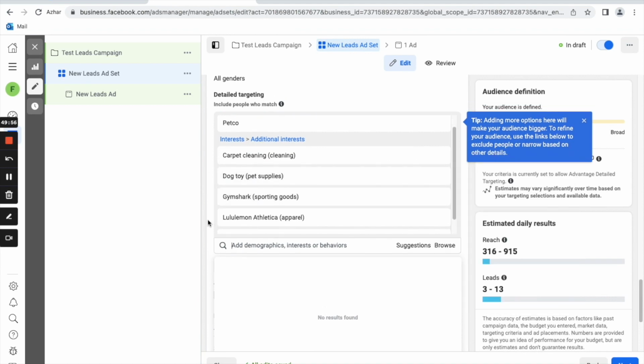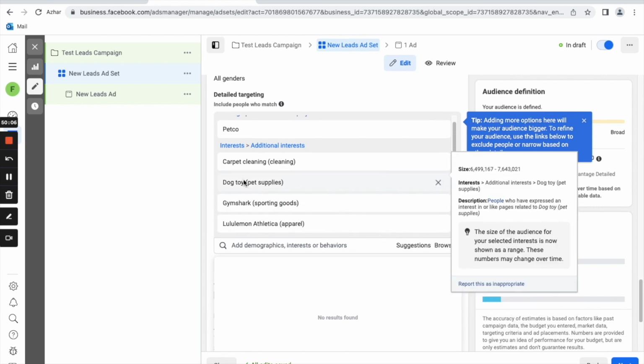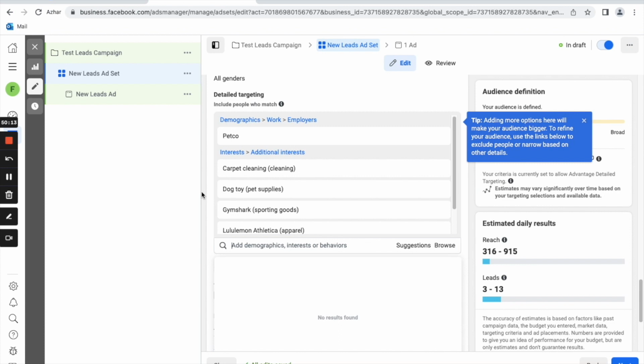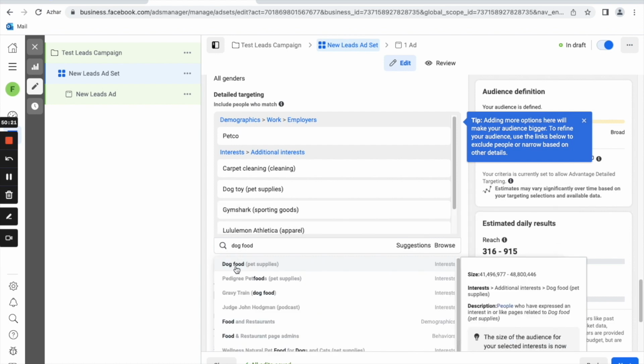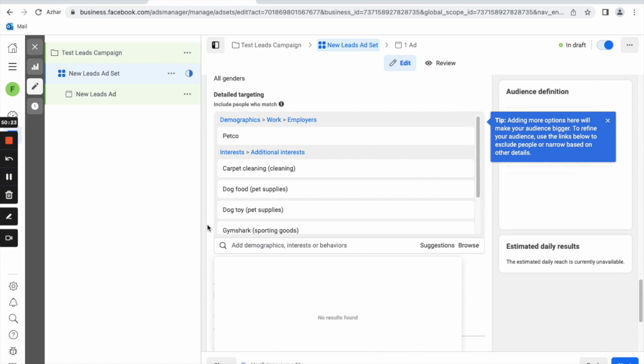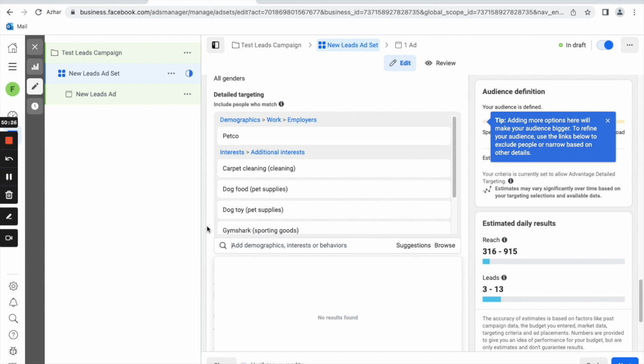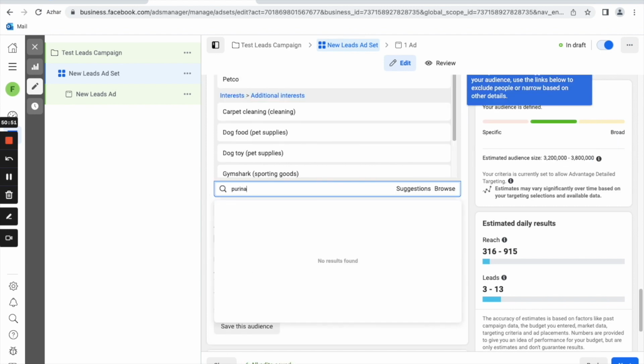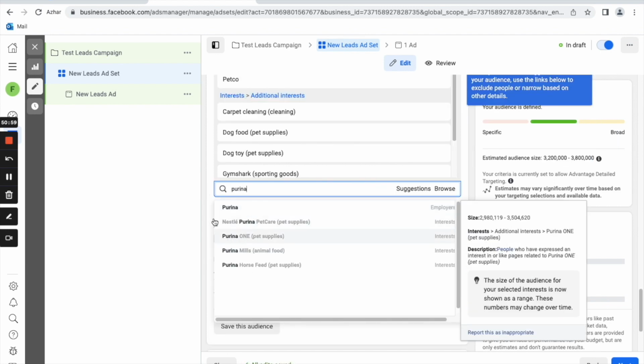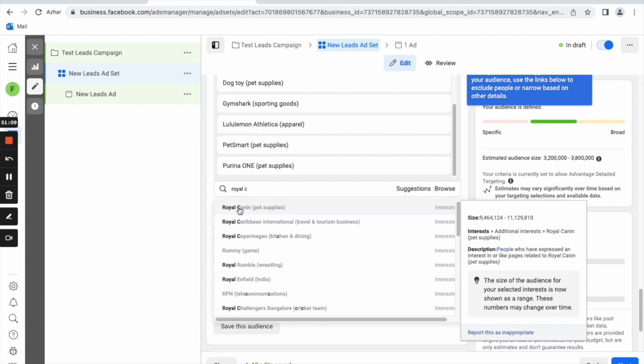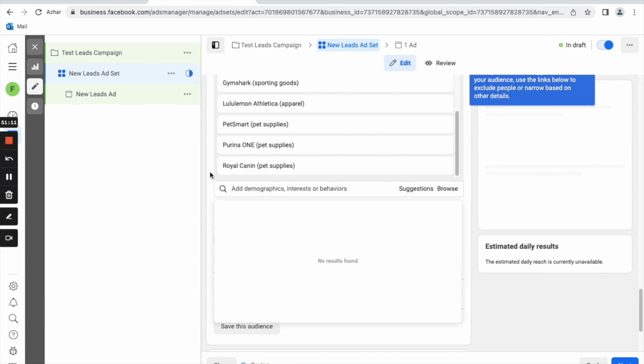And the last option of how I target my interest will be the actual interest of my potential or end client, right? So if it's, let's say again, a dog product, something they might be interested in would be dog food. So there you go, dog food. I can go ahead and target dog food. I can go even deeper and go for specific brands. A brand would be Purina, right? So we have over here Purina One pet supplies. We have Royal Canin, there you go. All of this is available here on Facebook.